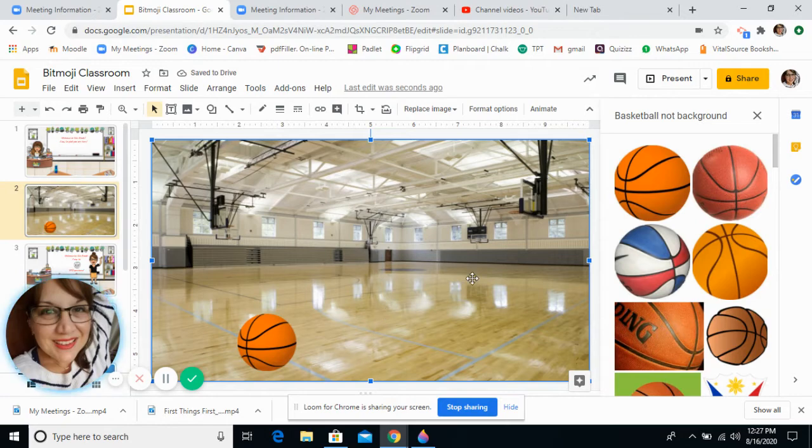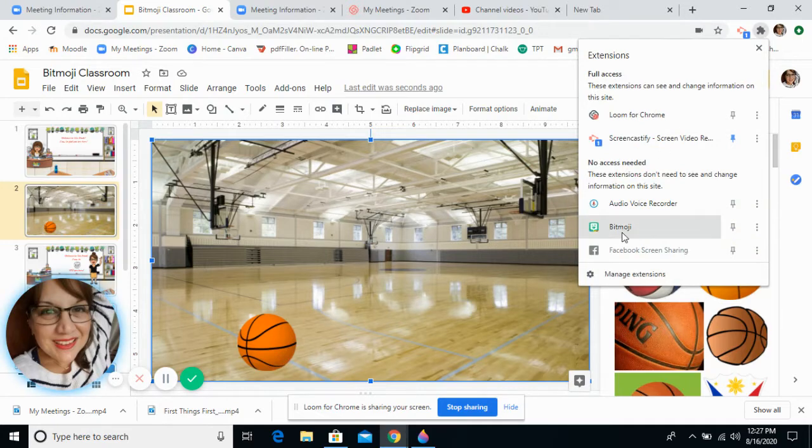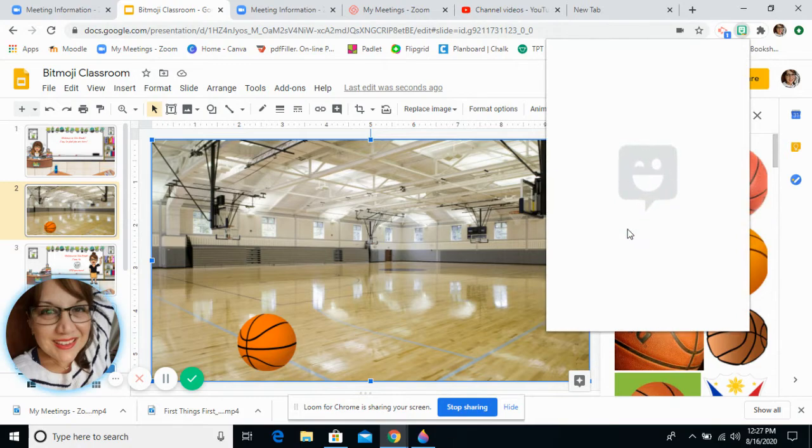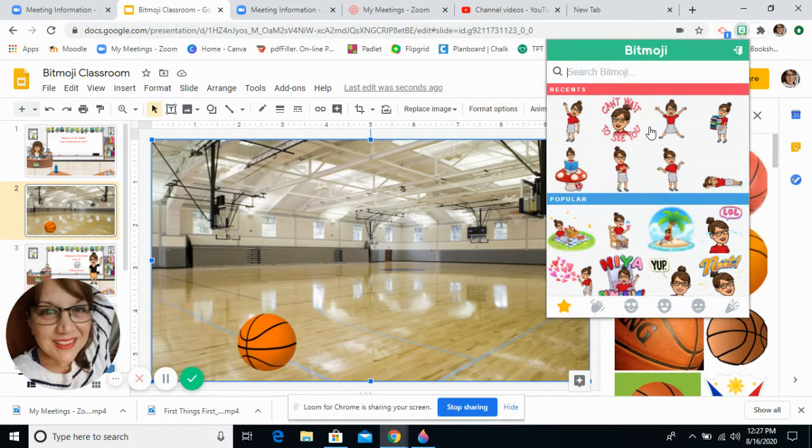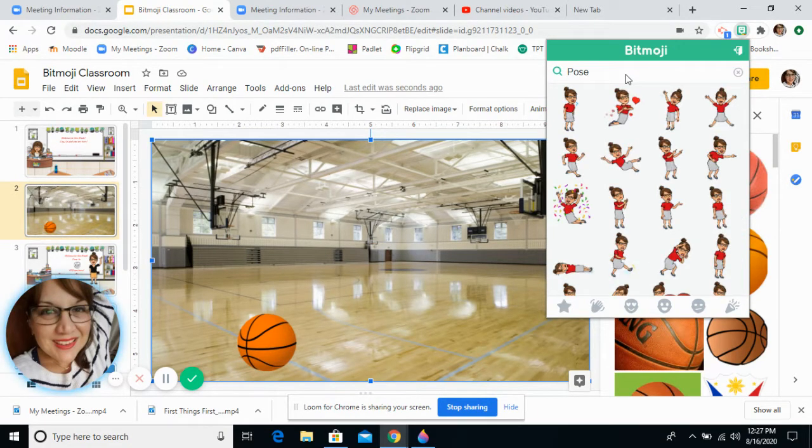Okay, now if you had a Bitmoji account, which I can walk you through later, then this is the place where you're going to want to add your Bitmoji. So you would have already added Bitmoji to your Chrome extension, and we can talk about that in a different video. But once you have the Chrome extension on, you click your Bitmoji Chrome extension, and then you want to search, and I usually just type the word pose because that gives you all of the characters without a whole lot of background or words behind them.